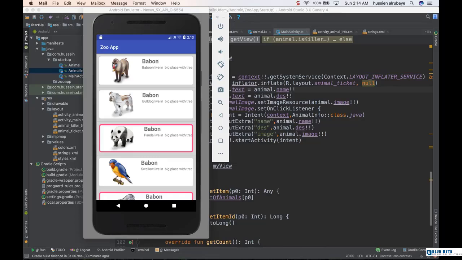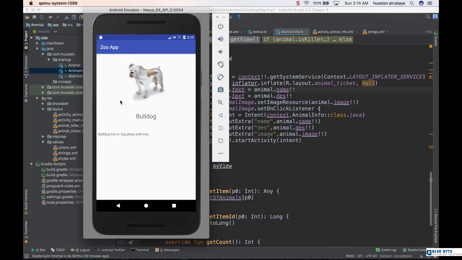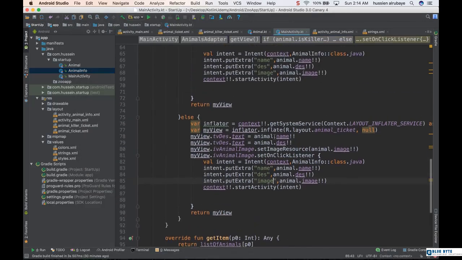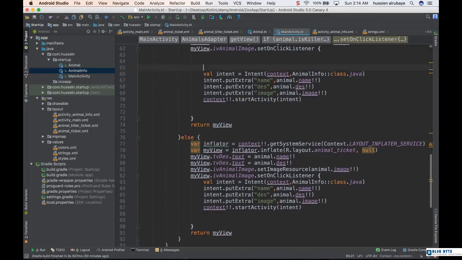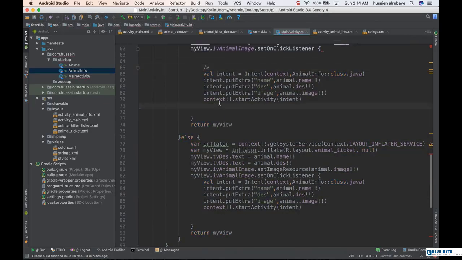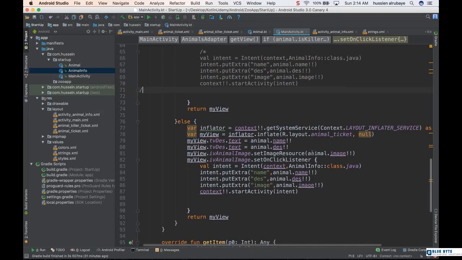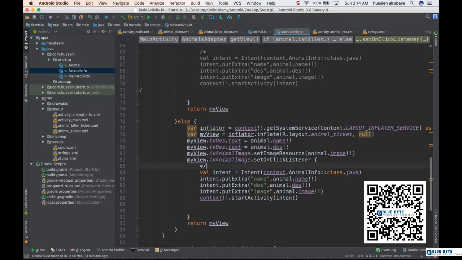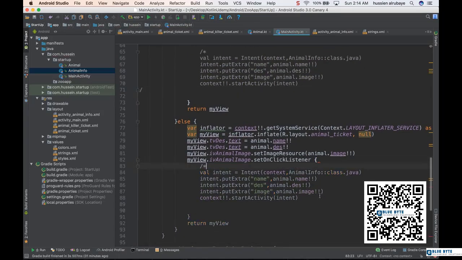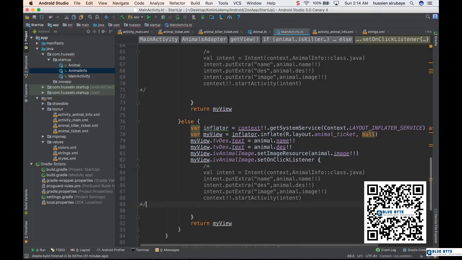So let me start with delete. I want it so that when you click on any item, you delete it. I don't want to go to the second activity. It's just practice, it's not part of the app. So because it's practice, I want to change this code for when someone clicks on the image. I don't want this code to run, and I also don't want this code to run. I need them later on.